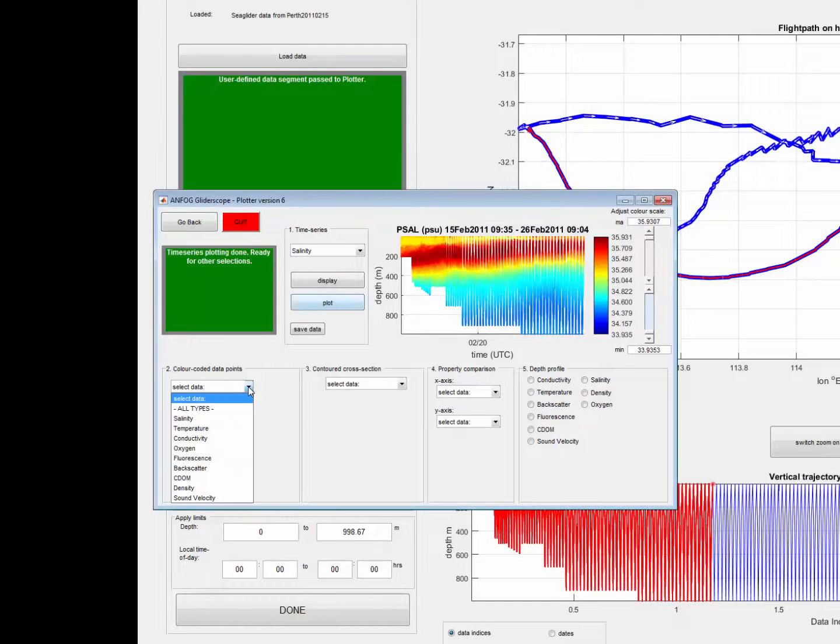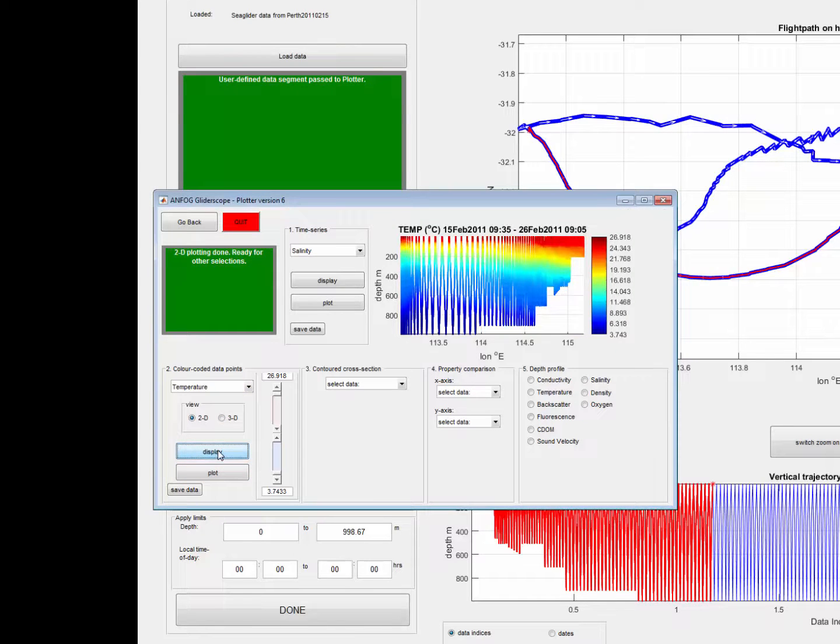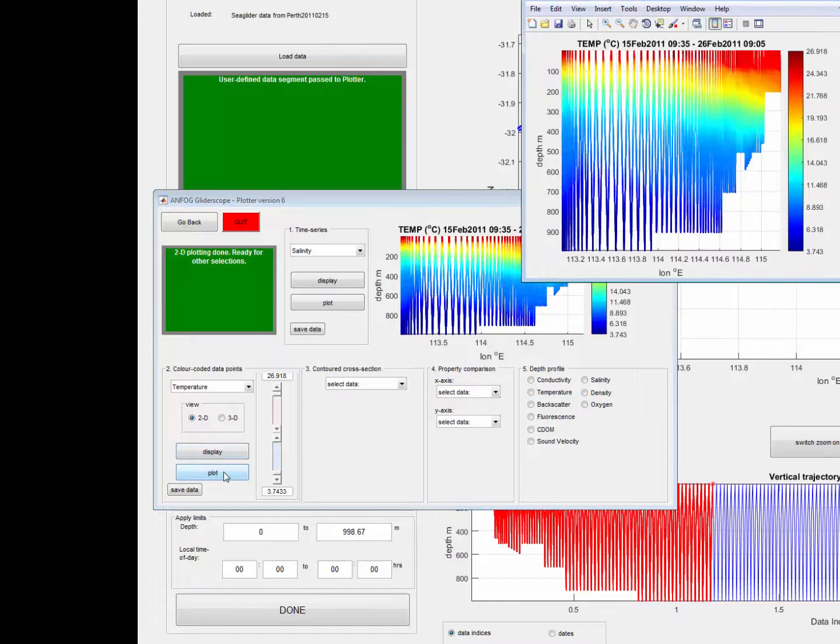So let's try, but wait, a warning first. If you want to plot in 3D, and let's face it, everyone does, only plot a small section of the mission, as this will take time to compute. Using this option, glider data are shown as color-coded points spatially positioned where they were taken. Now, this type of plot is especially useful for analysing vertical transects of the ocean at specific points. Let's pick temperature again in 2D. Display it first, and then let's plot.